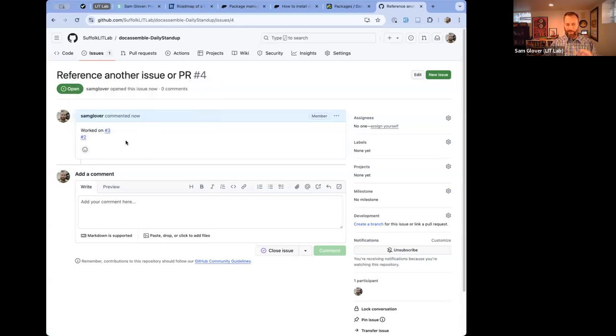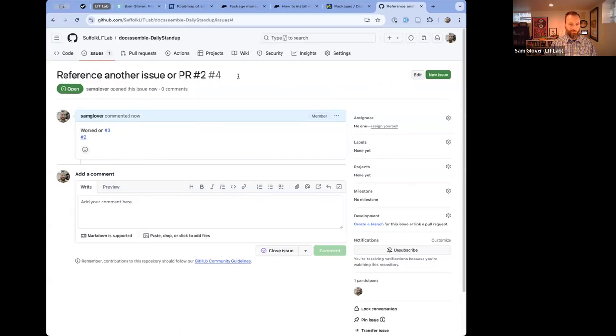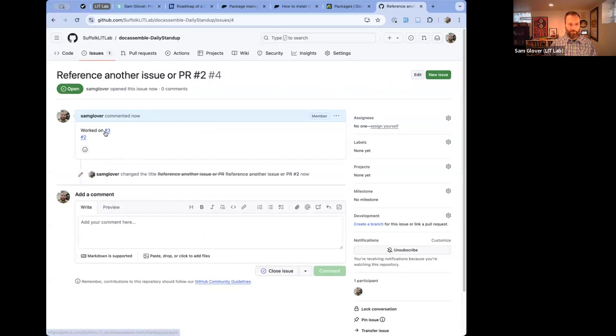So yes, in pretty much any comment or field body. I don't think it works in titles, but let's just see. No, it doesn't work in titles, but it does work in any comment body. You can use that hash symbol and it will pull up the most recent ones, I think. Or if you know the numbering you want to use, you can do that too. That's an easy way to link to them.